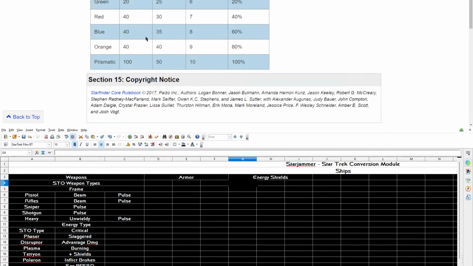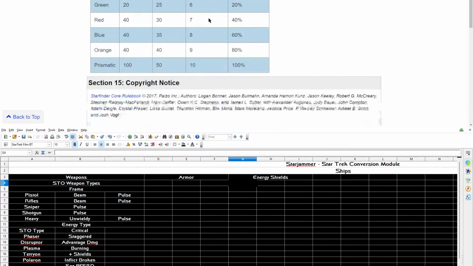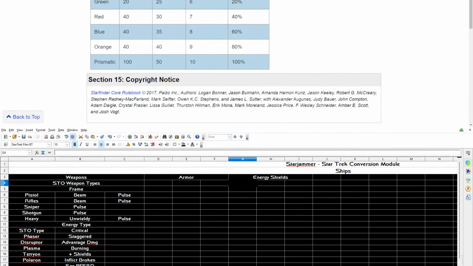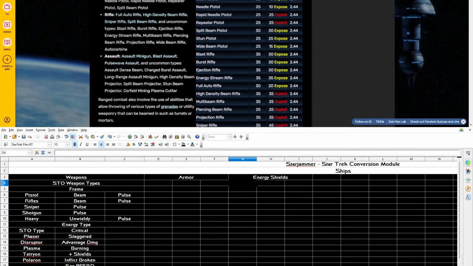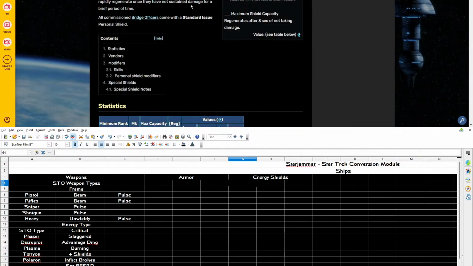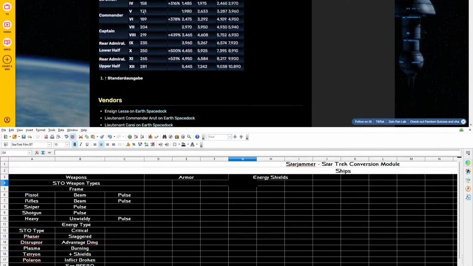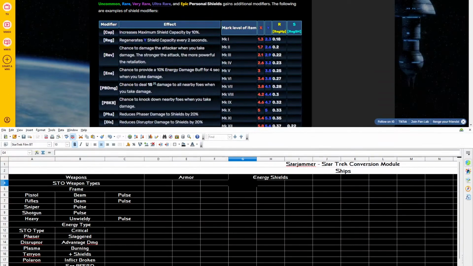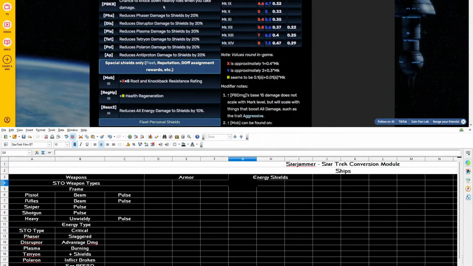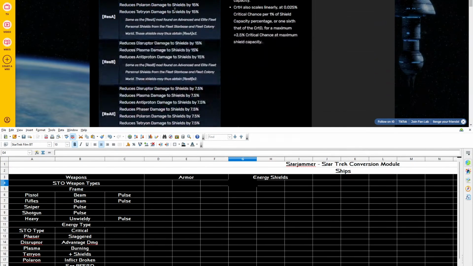I don't really think I need to do a whole thing on shields. I know there's like different kinds of shields, but I don't feel like designing all these different shields when we can just use this. Let me take a look and see if there's any reason why we would need to do this ourselves. Personal shields. So, all commissioned officers come with standard issue shields. Statistics. Yeah, that's just capacities. Those are the differences in the modifiers, which we're not going to be using anyway.